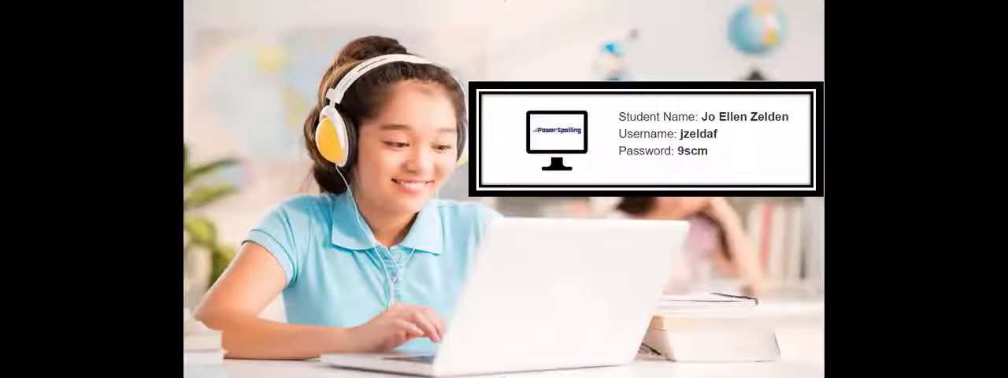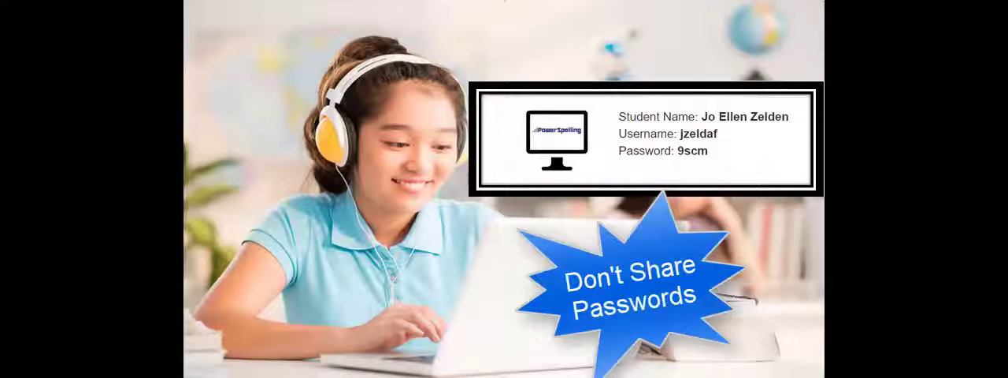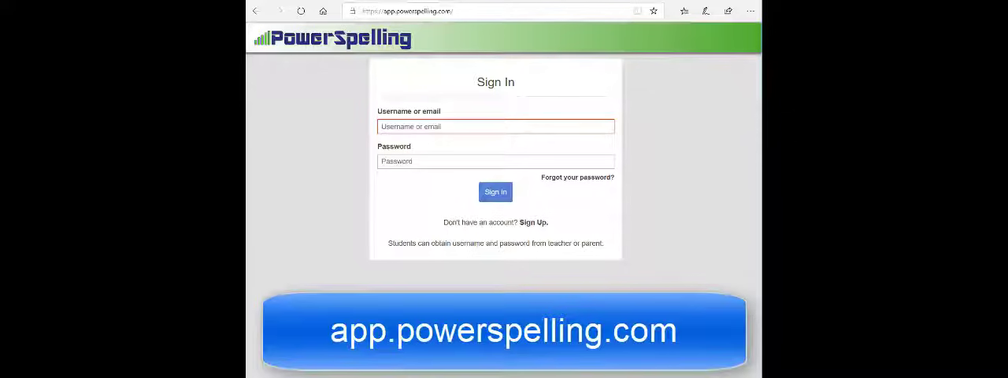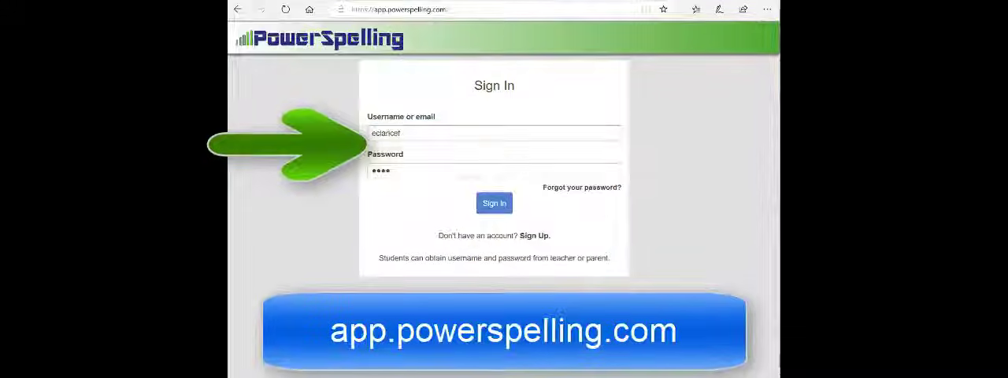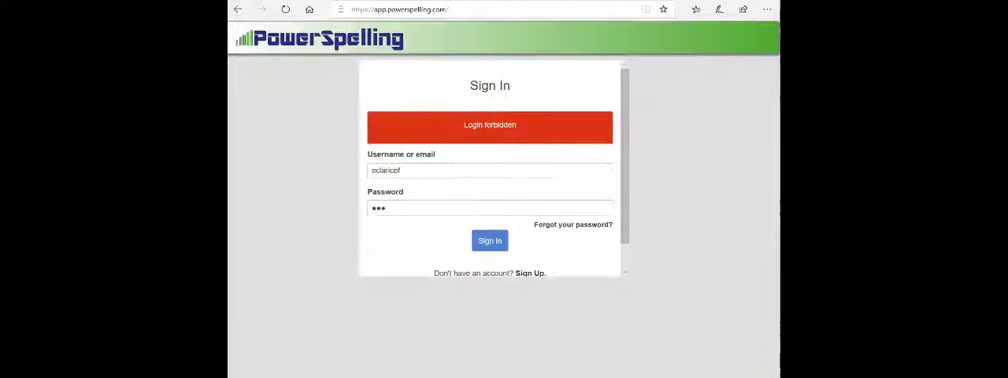Your teacher will give you a username and password, so that you will be able to log into the website using any internet-supported device. Remember not to share this information with anyone, except your parents. First go to app.powerspelling.com. Then enter the username and password your teacher gave you. It is important that you enter your login information exactly the way it appears on your student card. If you forget your username or password, please let your teacher know.